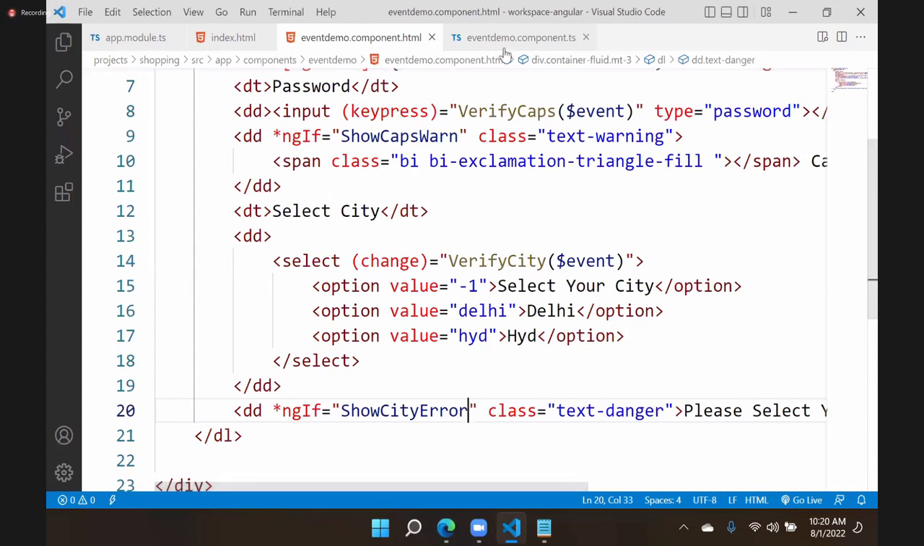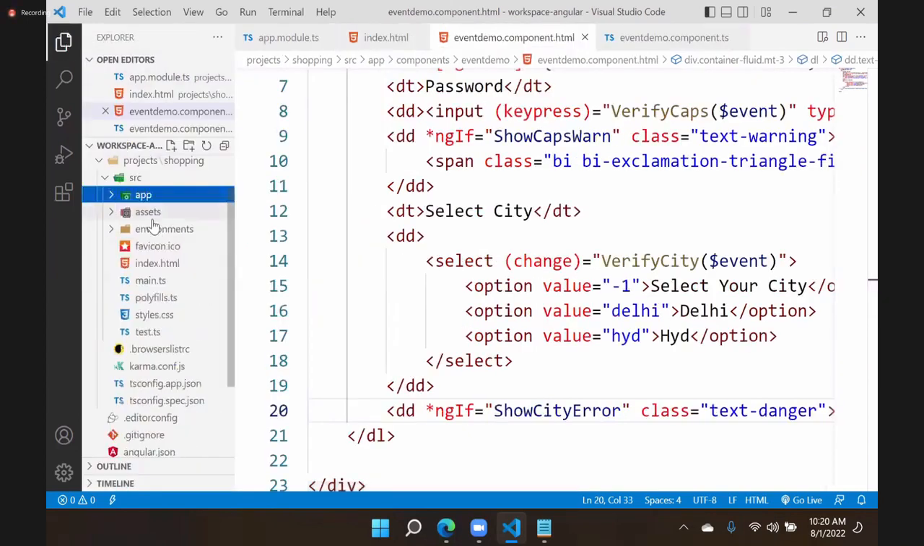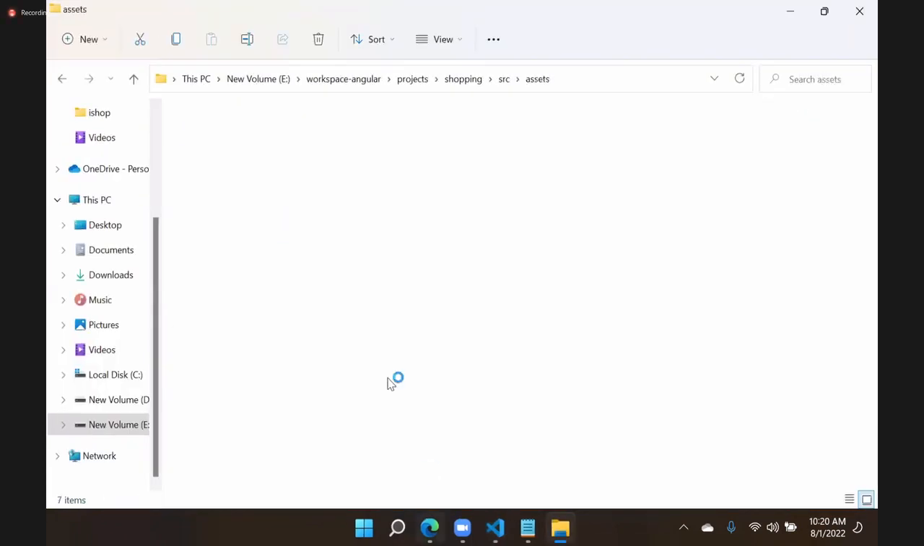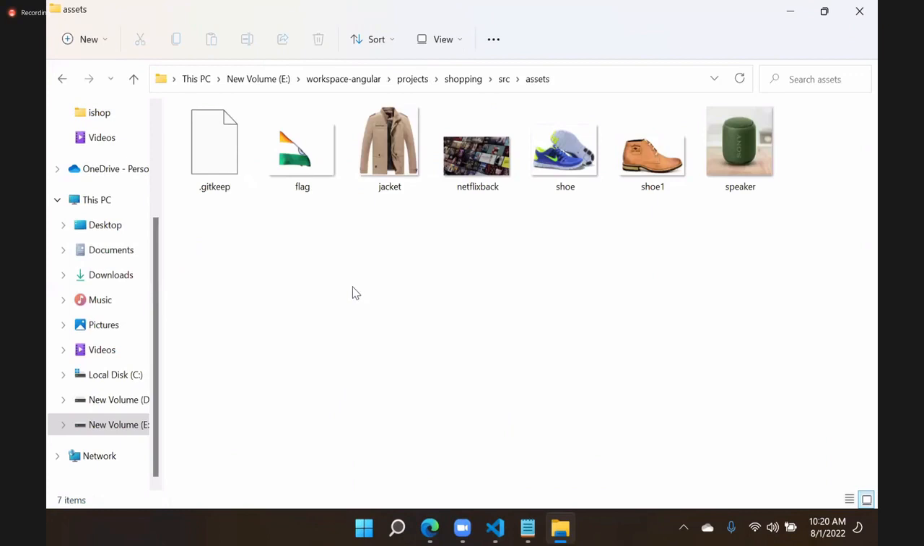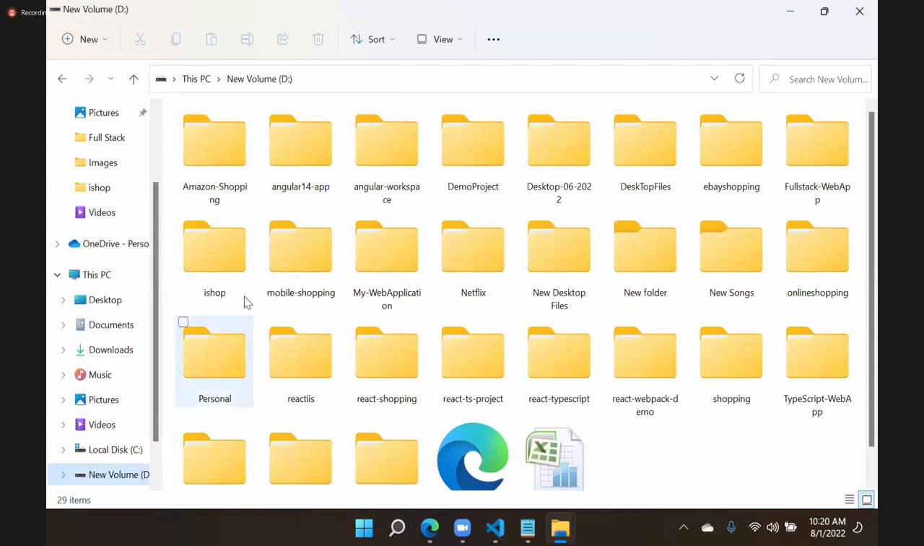For example, suppose here we have assets. Reveal in Explorer, this is the assets. Suppose I am having some images. So some images.